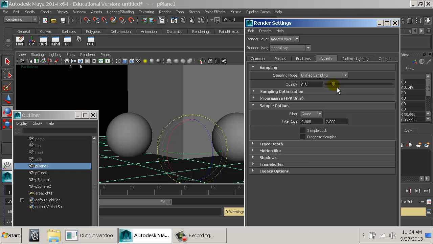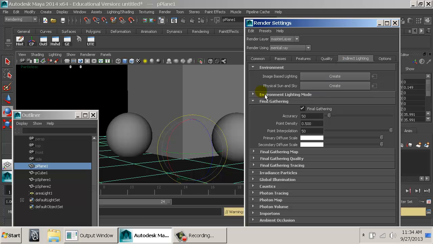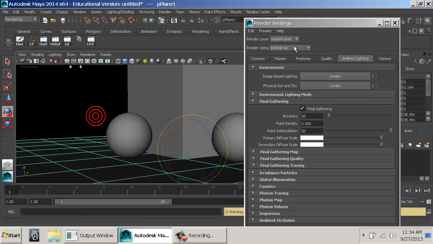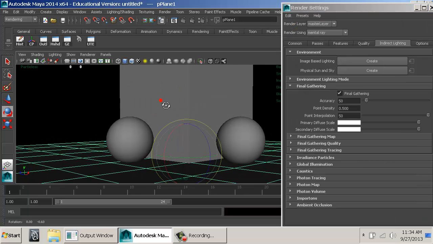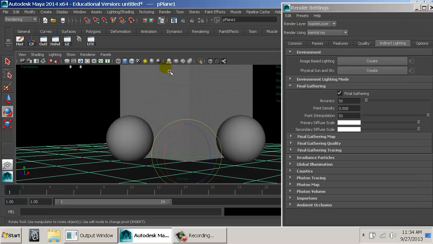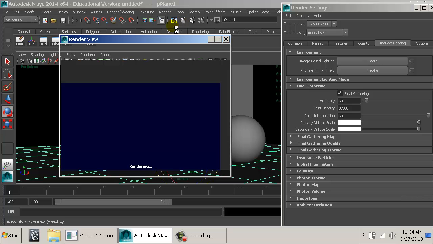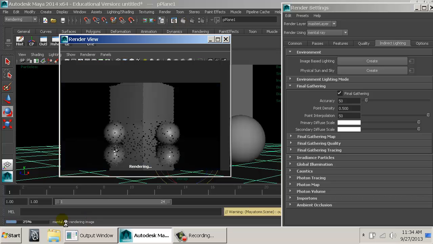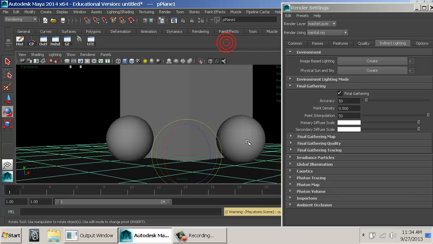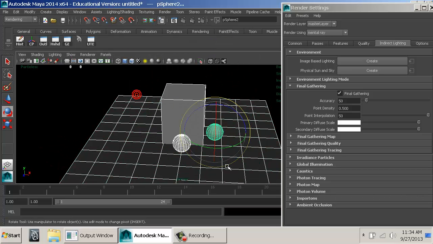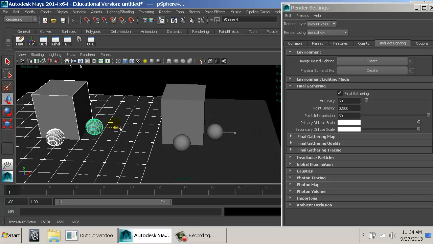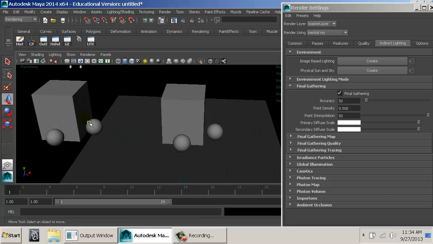Okay. So now let's get into just kind of maximizing our final gathering. Whenever we hit render on here, if you watch down in this area, it says mental ray computing final gather points, and then it goes through and actually renders the stuff out. So what I'm going to do is take this simple scene and duplicate it minus the ground.